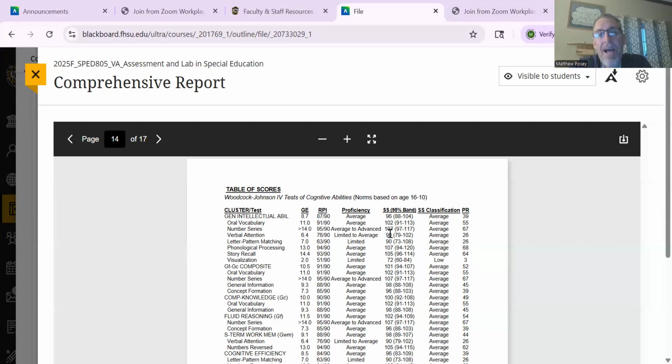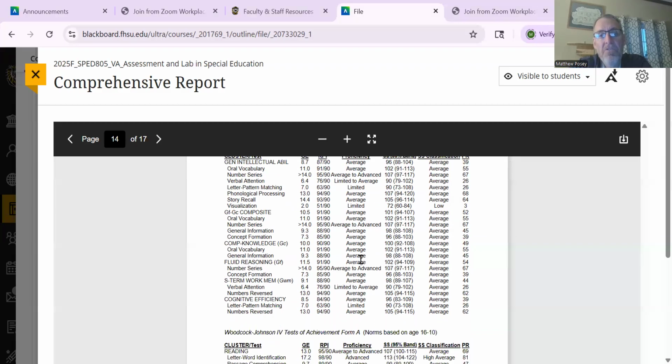Okay. He scored very high. He was 107 standard score. It was in the average to advanced range. You can see some on down maybe where he was limited. His letter pattern matching skills were limited. Remember, this student was 11.9, a junior, finishing up his junior year.